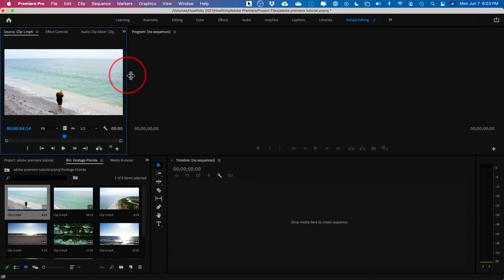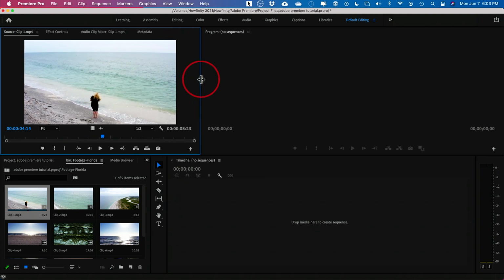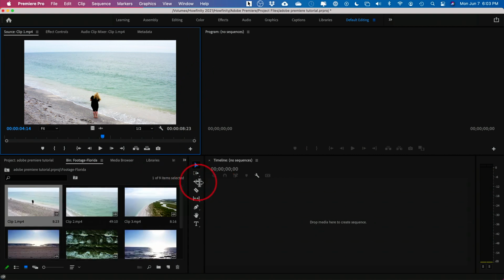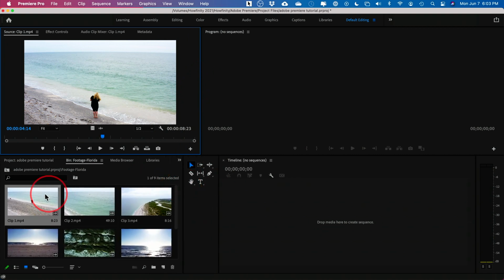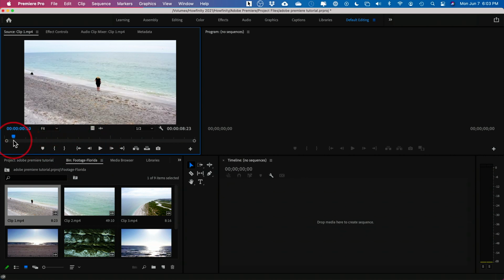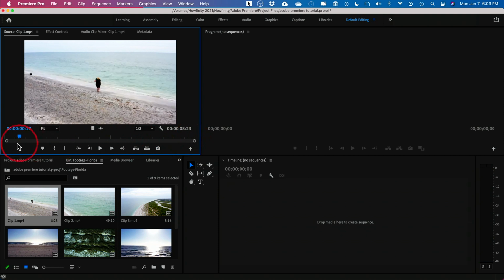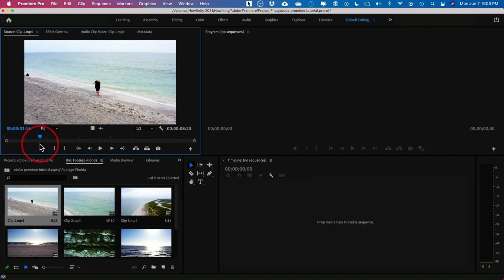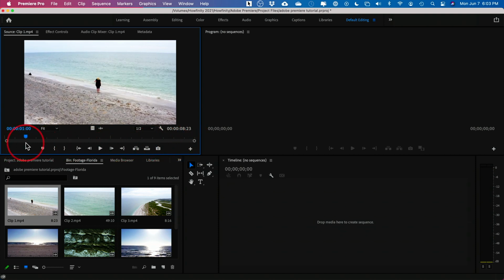So I'm going to grab this and make it a little bit bigger so I can see what I'm looking at. Okay, you could do this with pretty much any window that you have in Premiere. I have that open now and it's right here. And if I grab this blue thing here, I can go ahead and scrub. This is called scrubbing, when you're just going through your shot. These are just some drone shots I took in Florida.